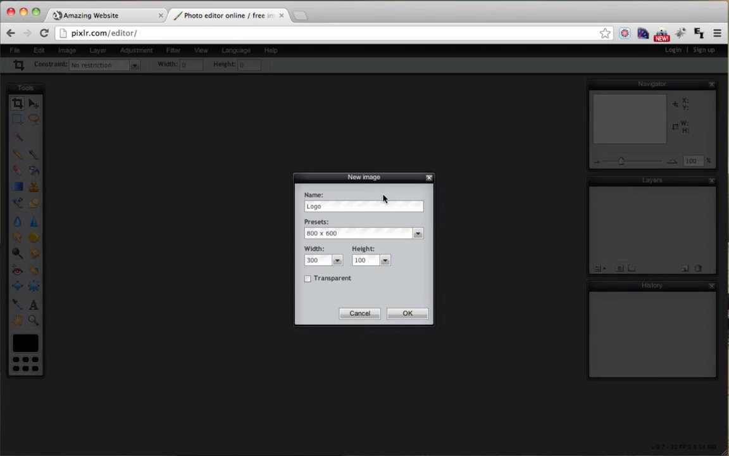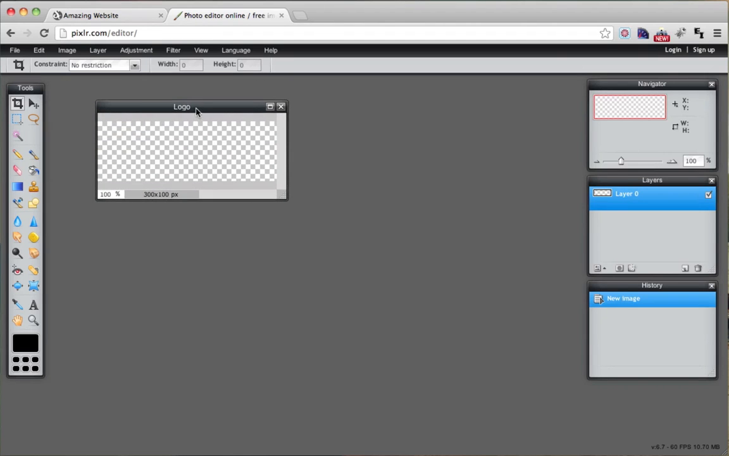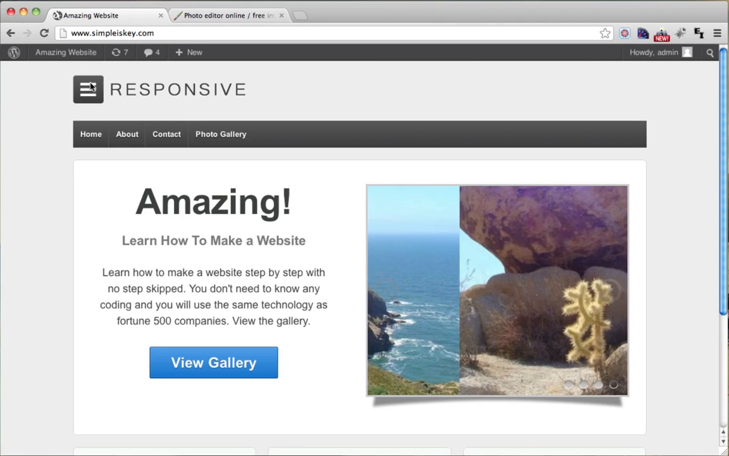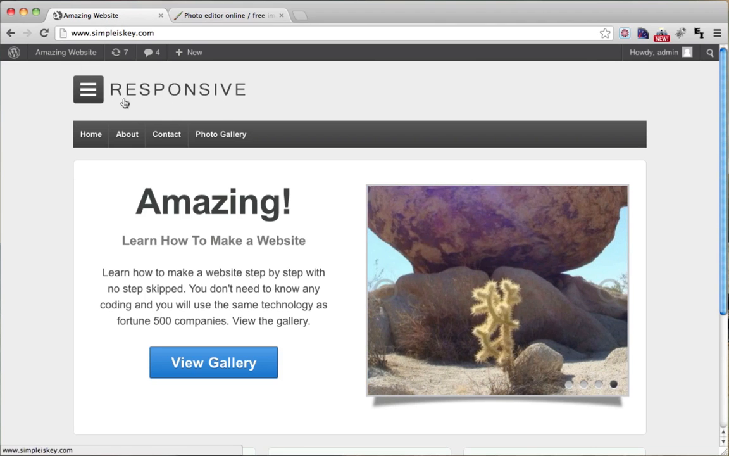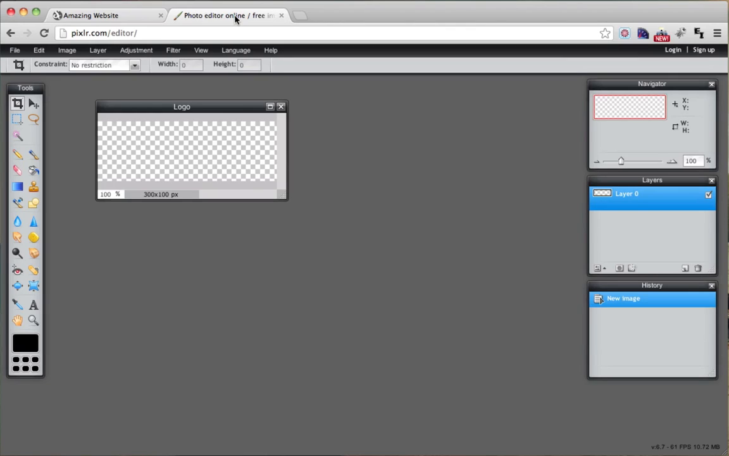All right, and the next thing that's really important, make sure you click transparent here. So click transparent, then click OK. Now it makes this space for us. And that's going to be where our logo is. So the first thing maybe we want to do is get some sort of icon in here. Maybe we could draw it.